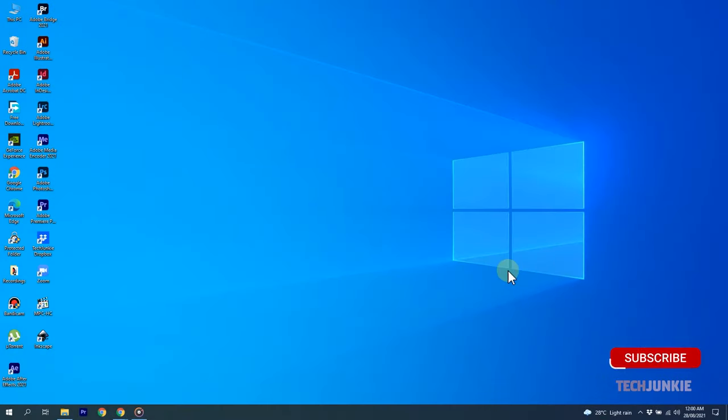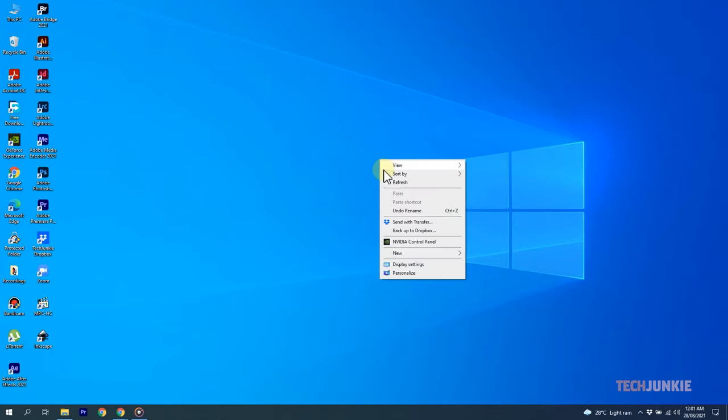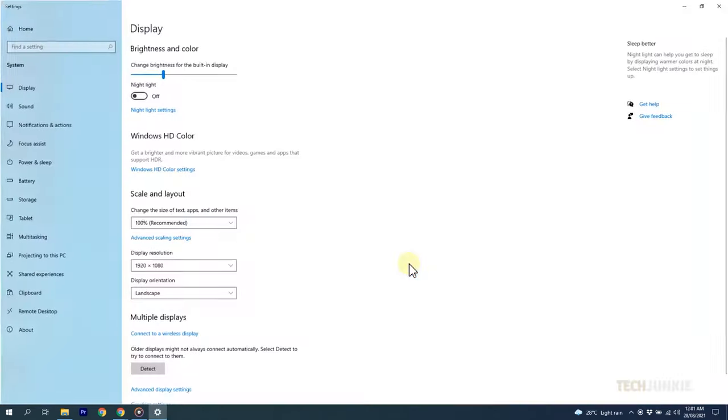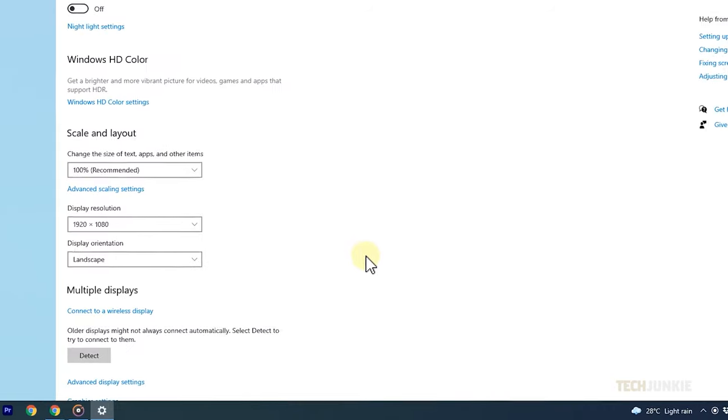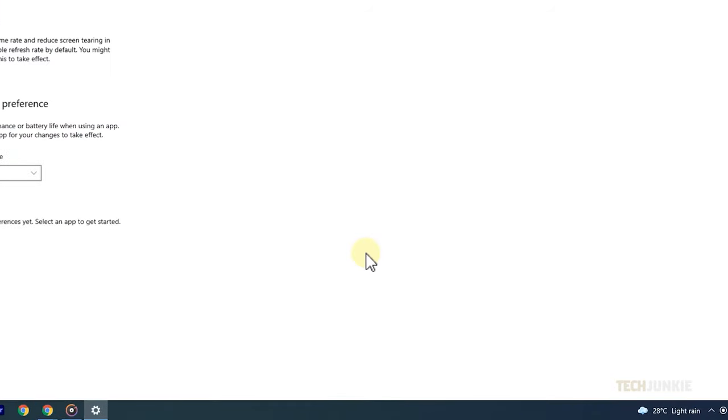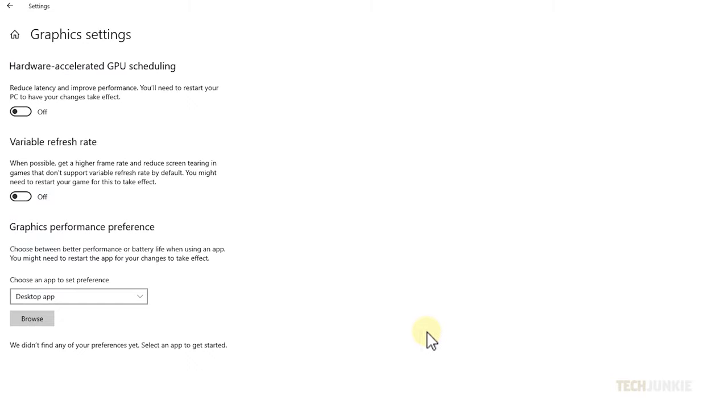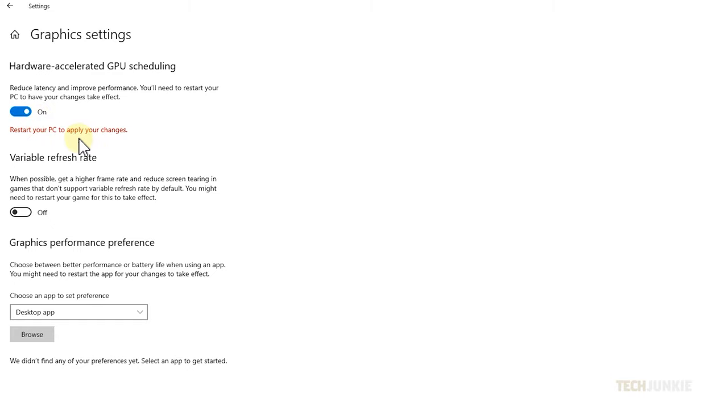If you want to toggle hardware-accelerated GPU scheduling, start by getting to your desktop, give it a right-click, and select Display Settings. Once your settings window pops up, scroll down and select Graphics Settings. If hardware-accelerated GPU scheduling is available for your hardware, you'll find the option to toggle it on or off there. If you choose to change your settings, you'll need to restart your computer for it to take full effect.